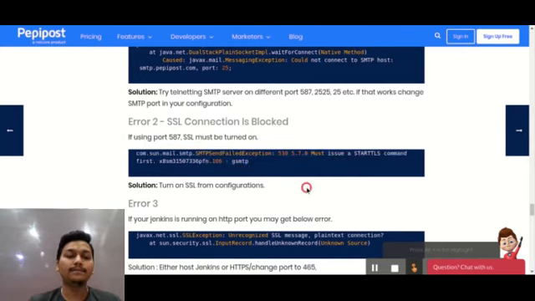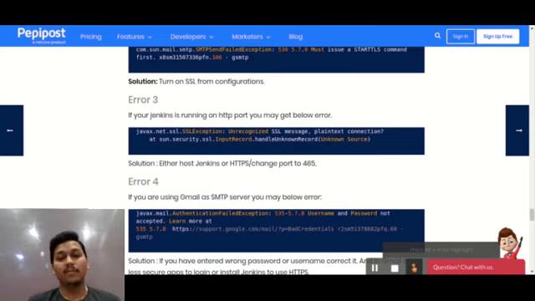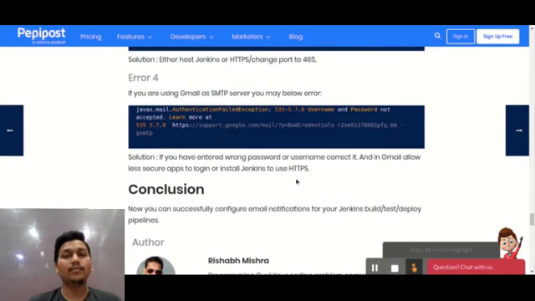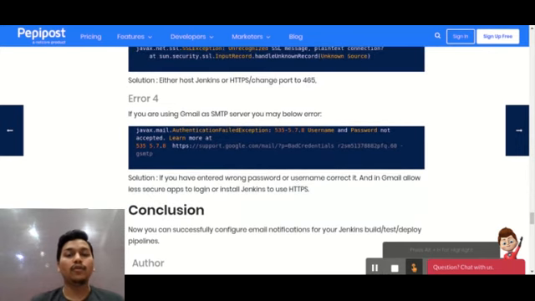Error three is if Jenkins is running on an HTTP port that is 80, then you might change it to HTTPS. That's the solution. And error four is, let's suppose your email authentication is wrong, or you are using a wrong username or password, then you might get this error.